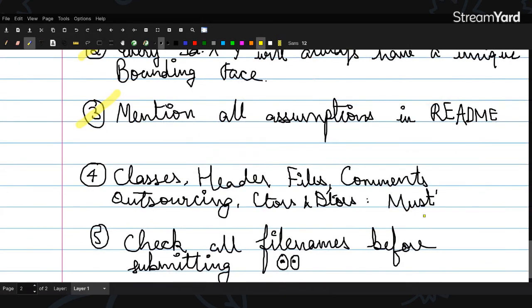A second thing is you must have classes, header files, comments, outsourcing, constructors, and destructors. These are some things that have been taught to you, and it's also good practice to include these things. Outsourcing as in outsourcing functions and stuff. You need header files and classes and comments. As I mentioned earlier, you can definitely go through the GitHub repo to see what kind of comments you need to put.